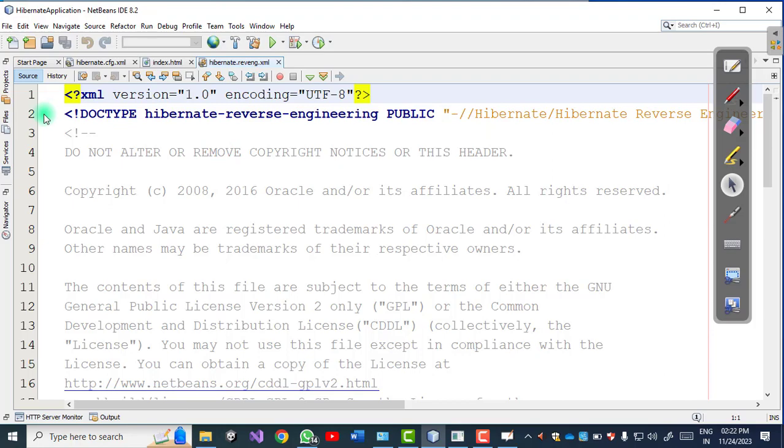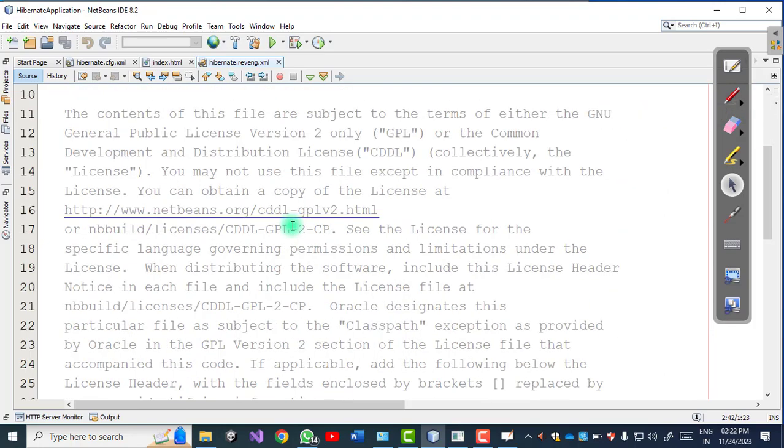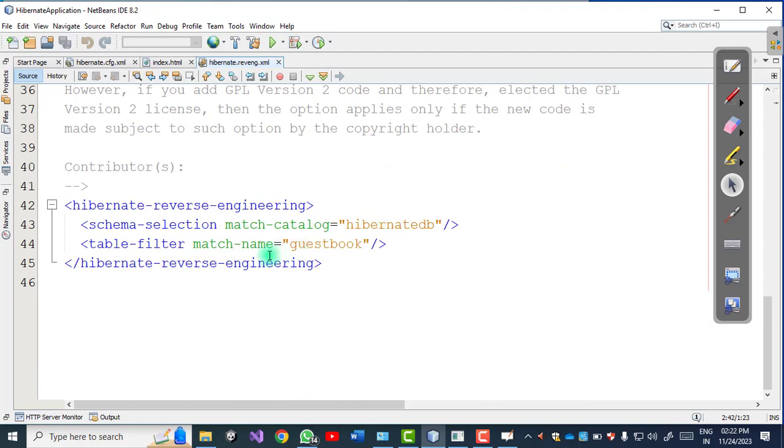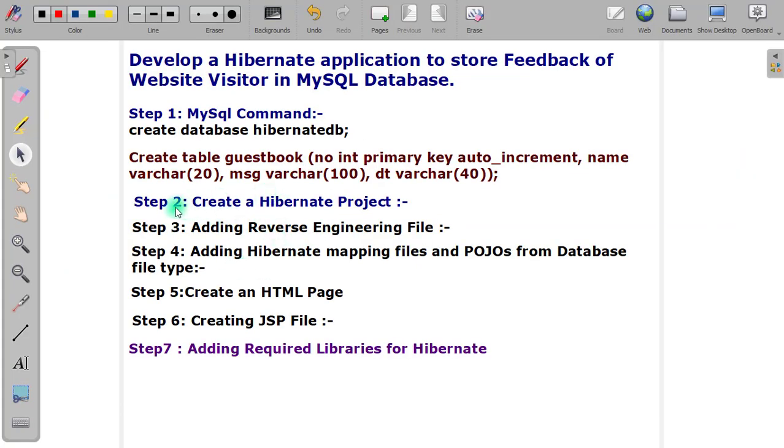So here we have an XML file, which is your reverse engineering file, and here, as we can see, the catalog means database. This is my Hibernate database and the name of my table is guestbook. So this is a table which we specify in the reverse engineering file. So this is my step number 3.